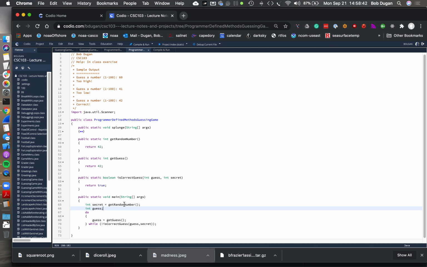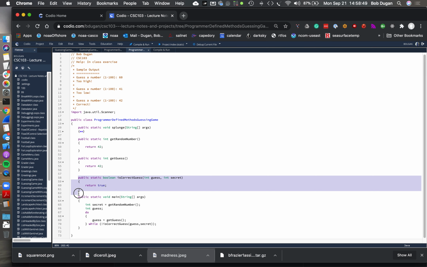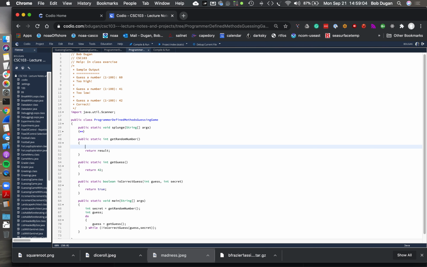Well, we now have a checklist of methods that need to be filled in. We need to fill in this one, and this one with real code so it actually does something. All right, so the code for get random number, we need to generate a random number between 1 and 100. So we need to use math.random. So I'm going to put return result there and say int result equals math.random.